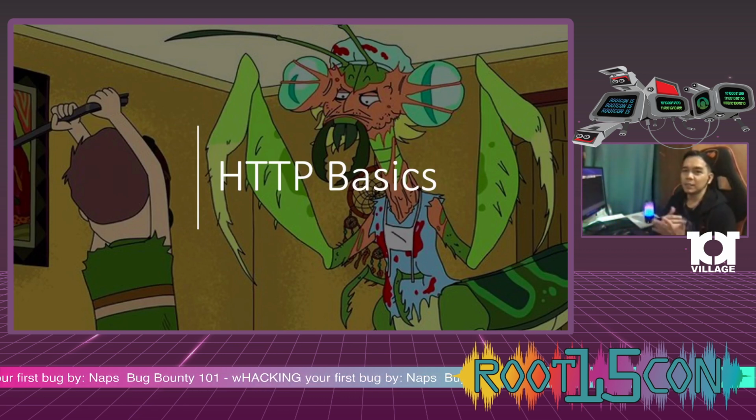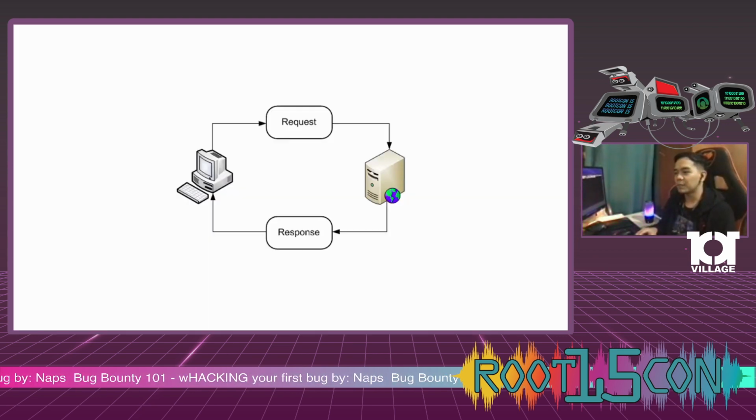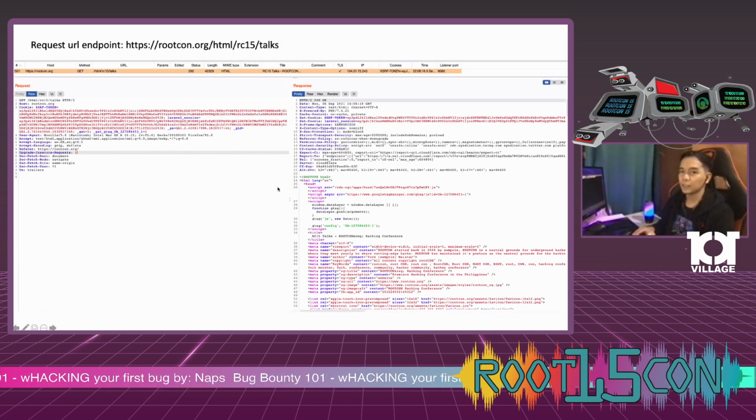So for beginners, I'll be discussing a short introduction to HTTP basics, so let's have a quick dive. Everything you do in the browser, there's a request and a response. For example, if you visit rootcon.org, you will be sending a request to the server, and the server will respond to you, and that's the response. So in this example, this is the request, and this is the response.